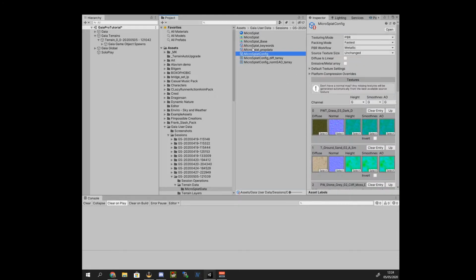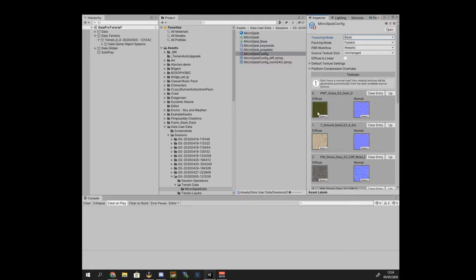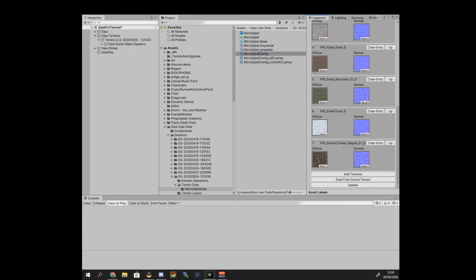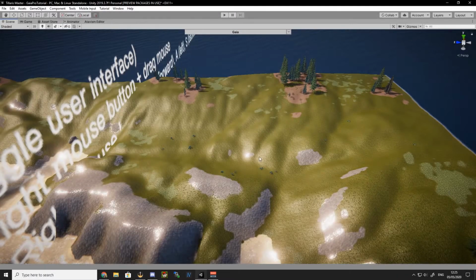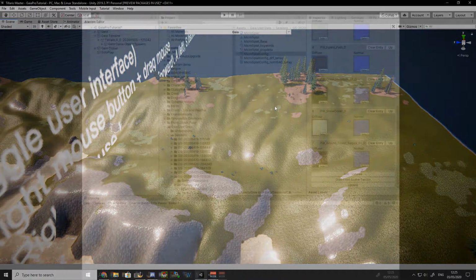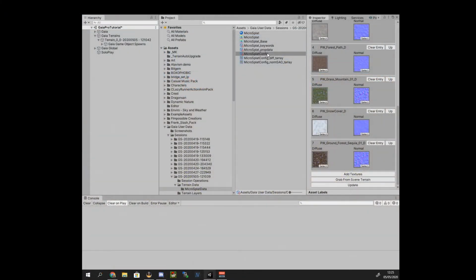So going back onto Microsplat config, we need to change from PBR to basic, so we just have our diffuse and normal maps. We don't need anything else. That's absolutely fine. Let's just quickly hit update. Now, it won't change anything drastically on our scene immediately. If we quickly go back here, I've clicked it and you can't see any real difference, which is absolutely fine. That's because we need to change the sizing and the capability of Microsplat and our terrains.